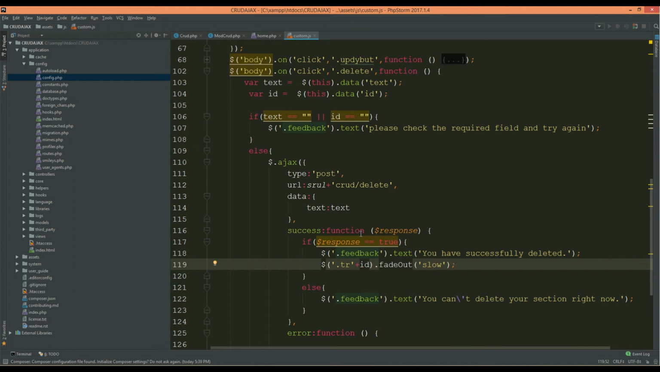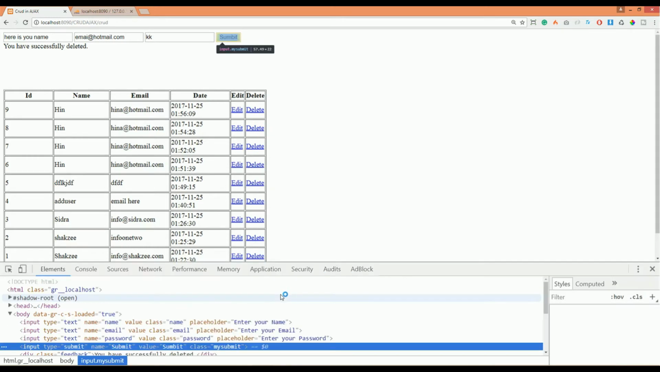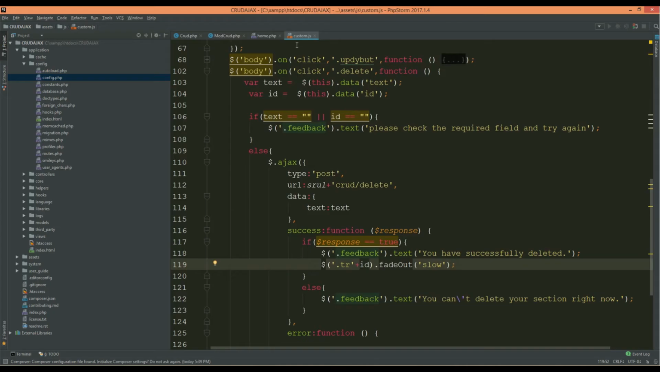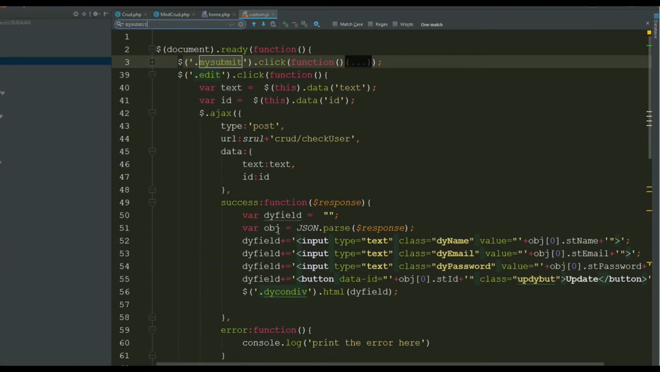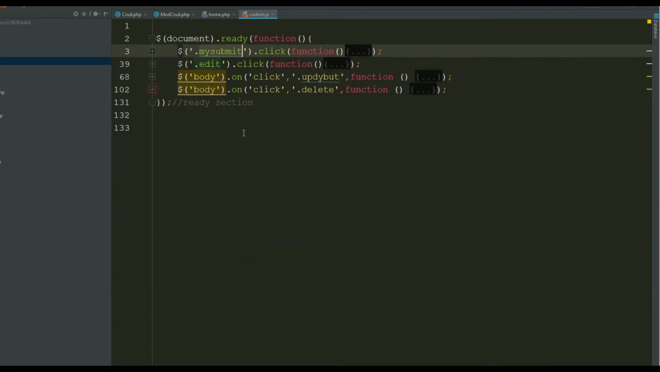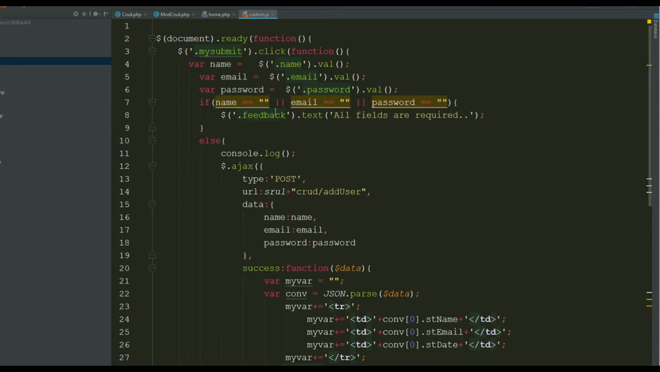Today we are going to create our dynamic edit and dynamic delete button whenever you want to submit your button. So now find the submit class. Find this class inside your script section. So here is your class. Okay, so now you have this section.